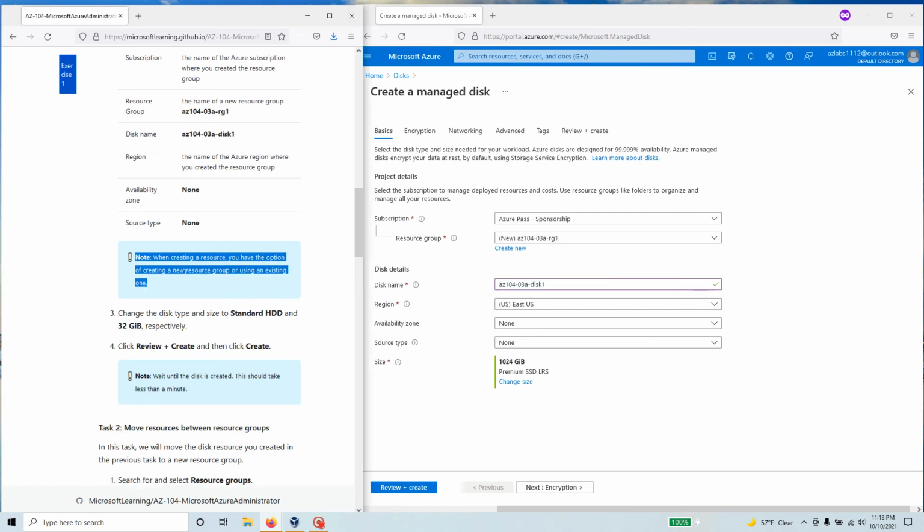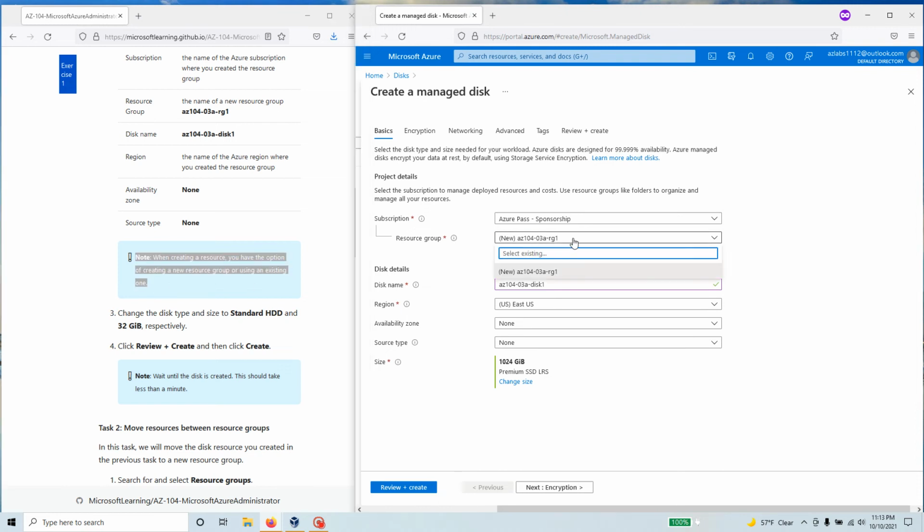Here is a note: when creating a resource, you have the option of creating a new resource group or using an existing one, and we have seen that a lot. If you had a resource group, you could just click the drop-down and select one of the existing resource groups that you want to use.